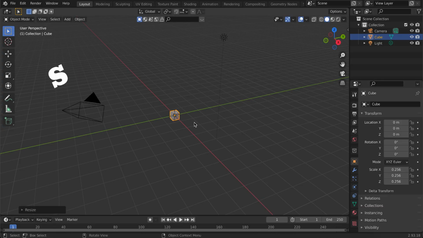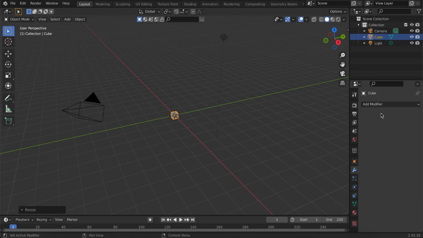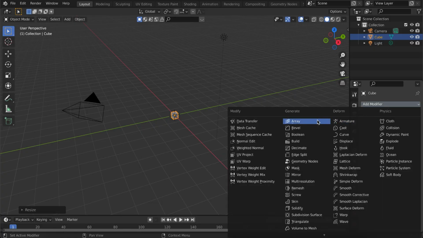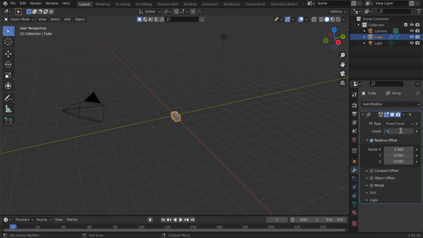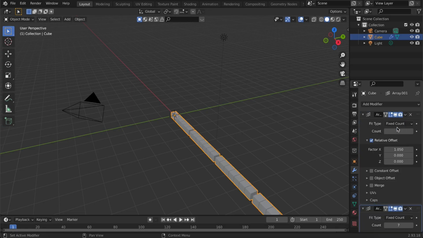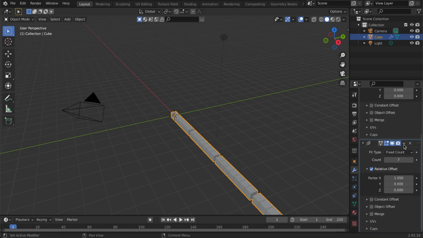Press S and scale it down. Now go to the Modifiers tab and click Add Modifier and choose Array. Set count to 7. Set X value to 1.05. Now duplicate this modifier two more times to stack 3 array modifiers.